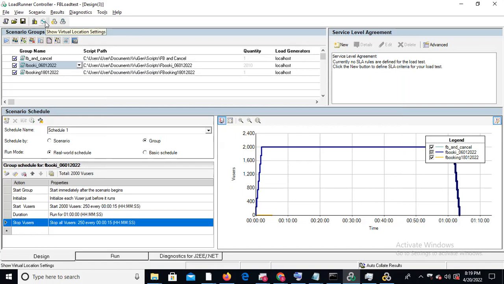Going to show virtual users, that is not needed. This will invoke the virtual user generator. If you want to open the particular script you selected, you can click on invoke there. This is also the same, and this is also the same, view script. And this will invoke LoadRunner Analysis. Analysis is nothing but the analyzer. If you want to open the analyzer, you can click on this.